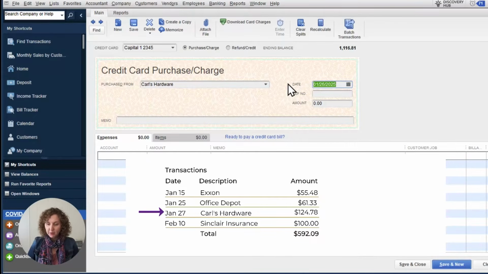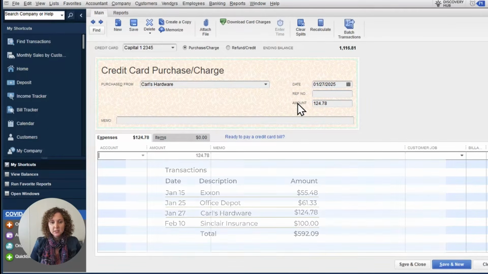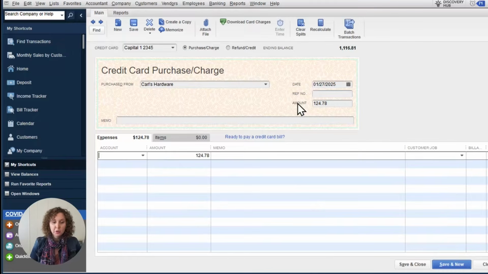All right, so then we're going to go in and add the next transaction that you see here on my statement. This one is going to go to job supplies. It depends on what you need.